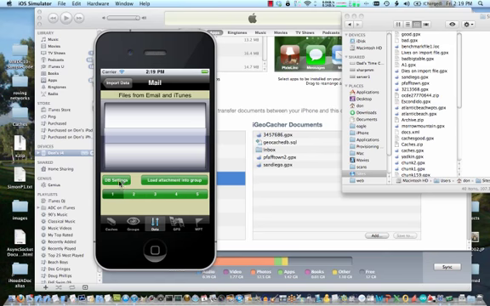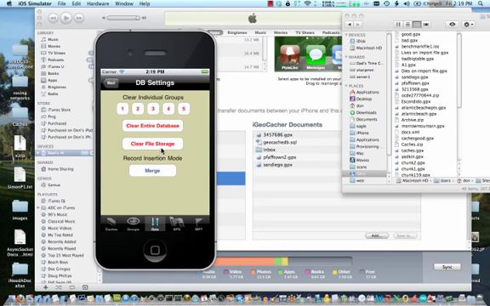In addition, over on the DB settings, there's a new button called Clear File Storage, and if you clear file storage, that'll actually clear out that whole file area and get rid of all of these GPX files. In fact, that's really the only way to get rid of them, short of deleting the app, which you probably don't want to do too often.